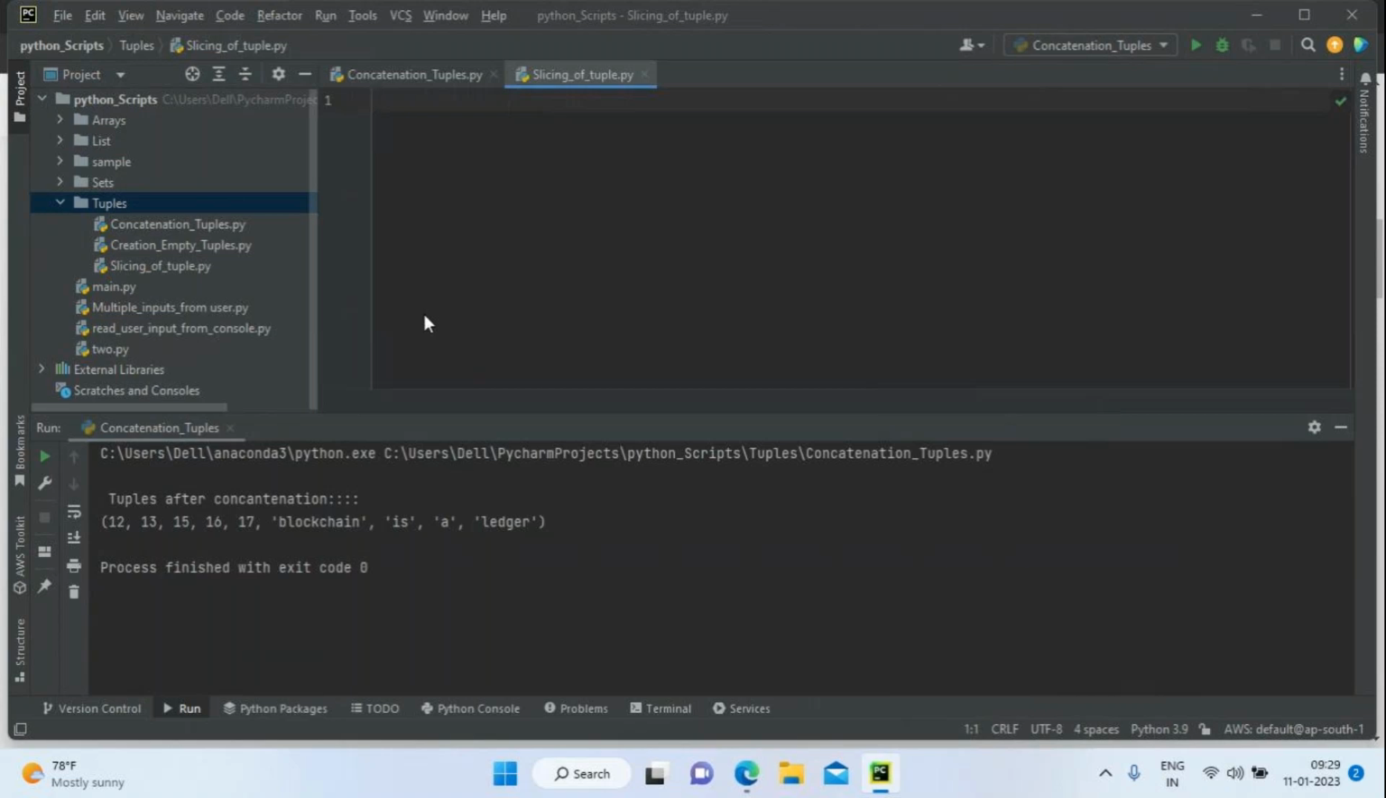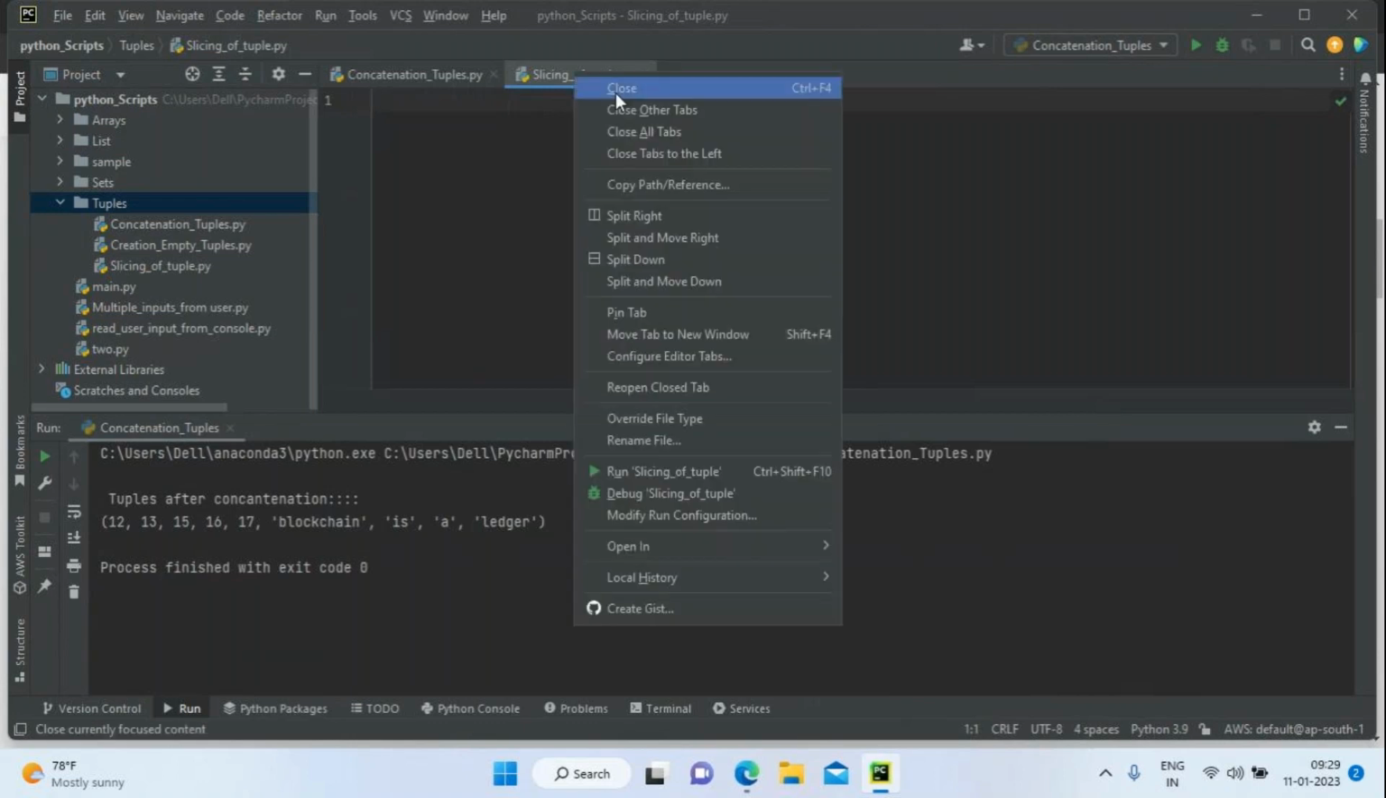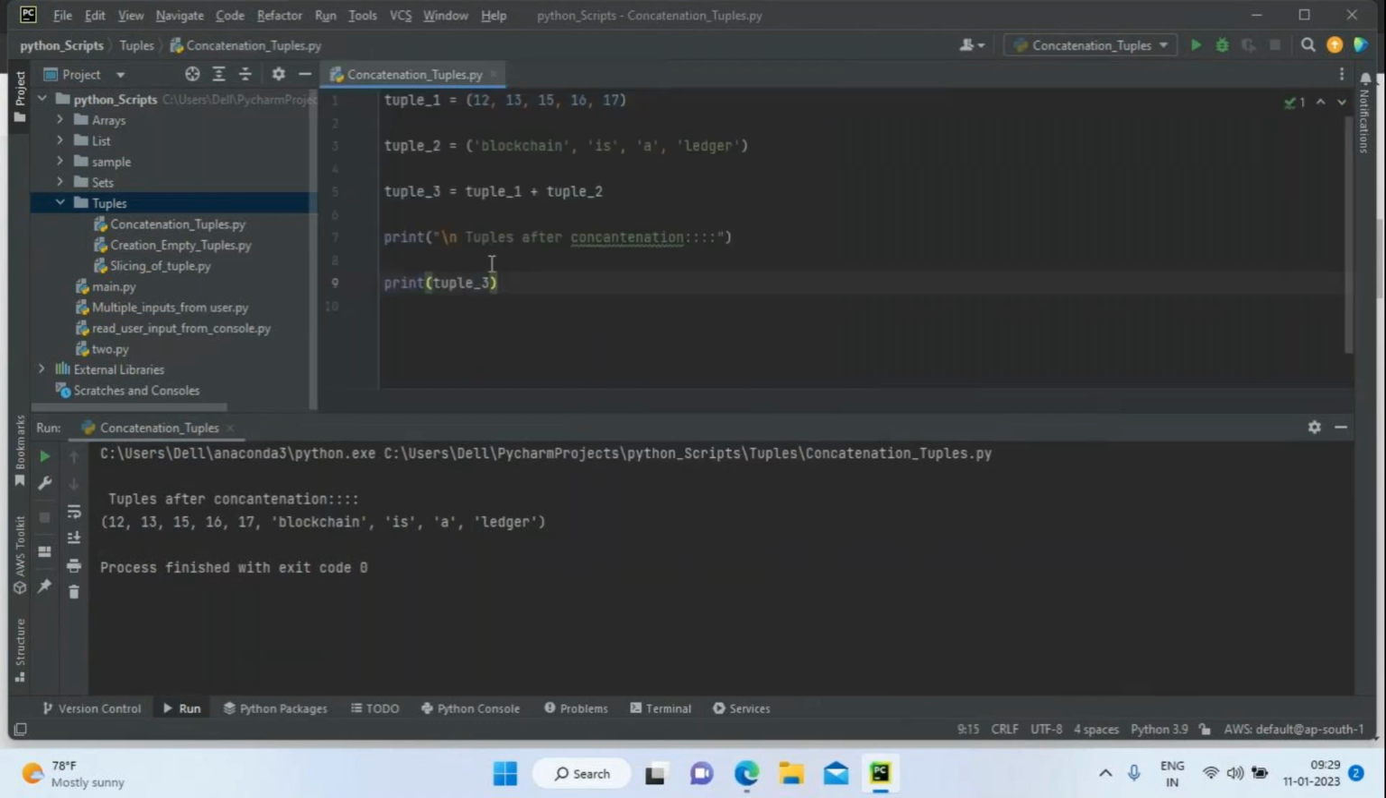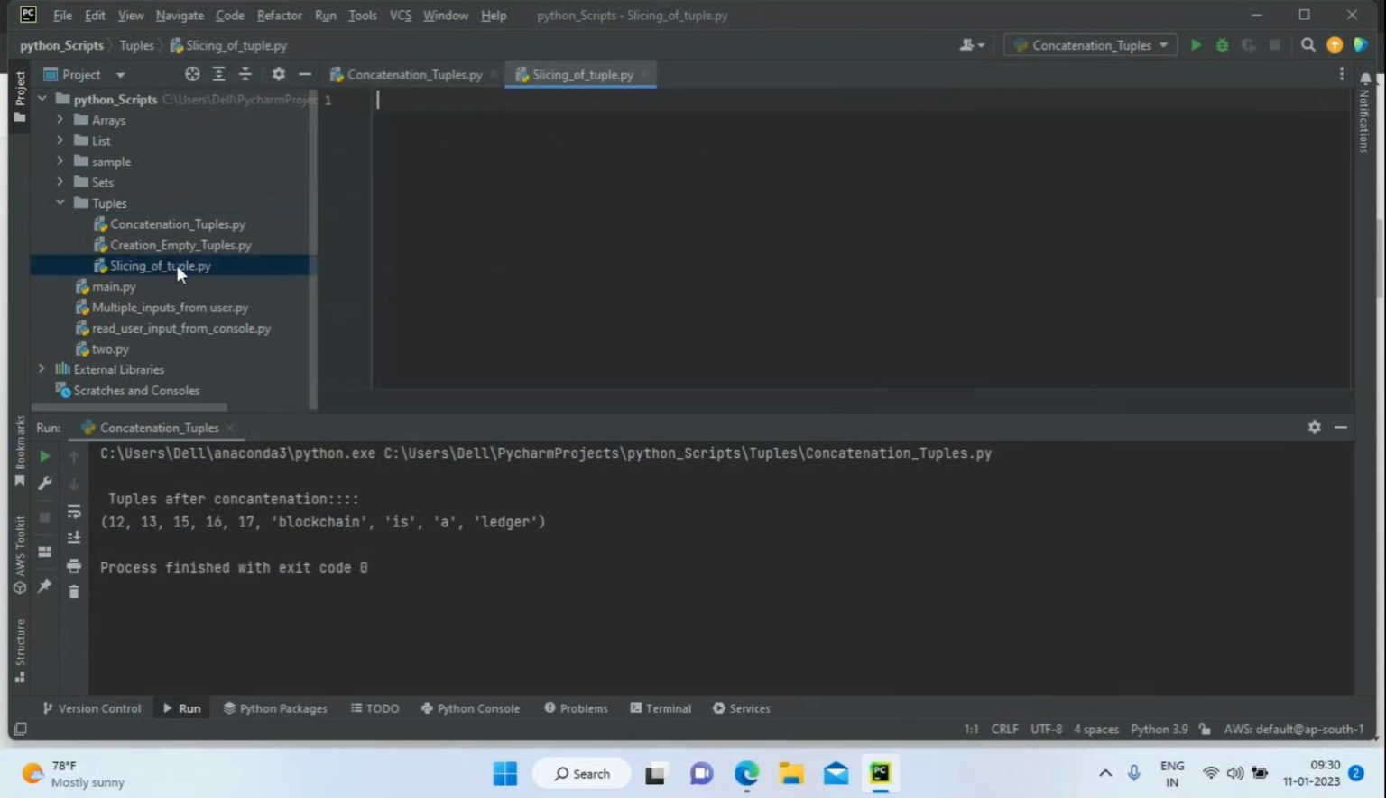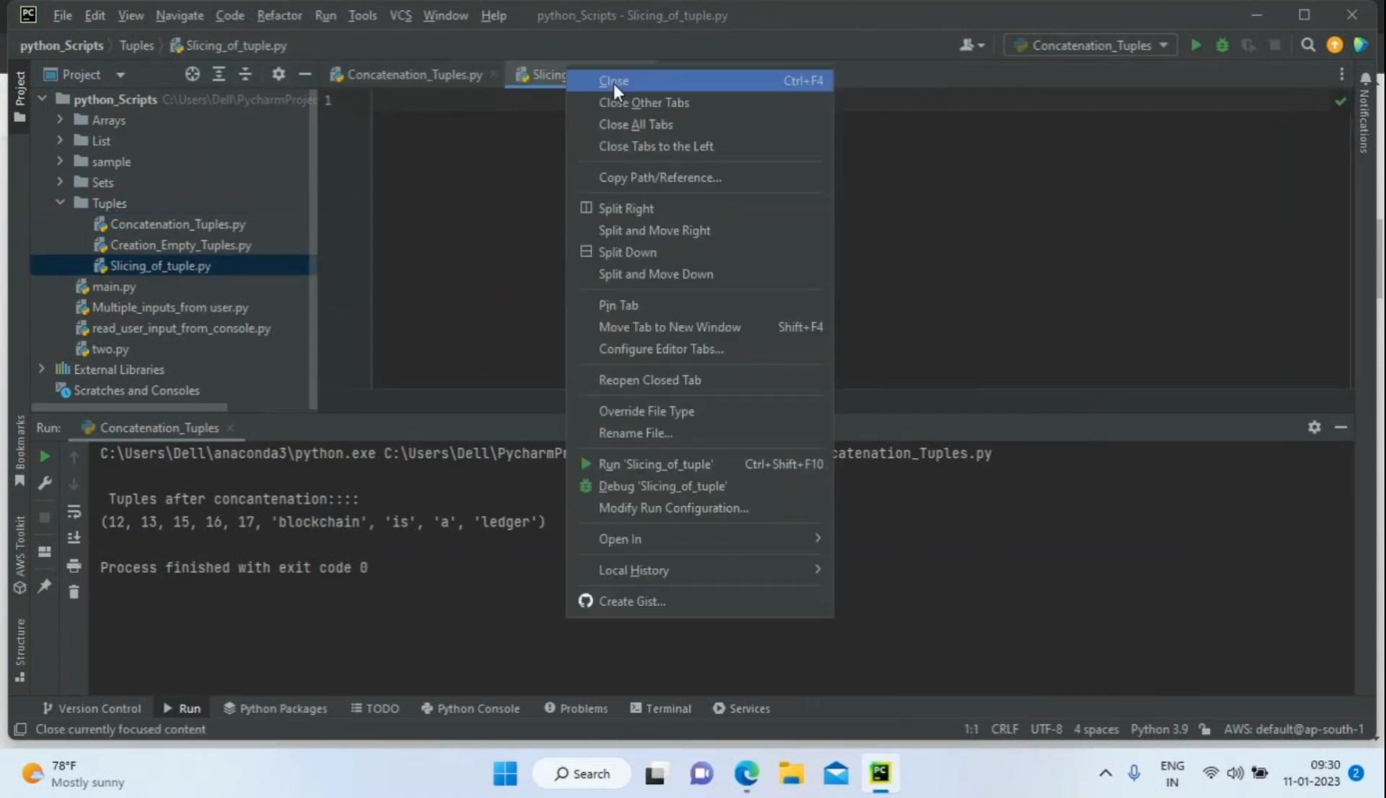As well as you can use negative increment values in tuples to get the reverse sequence of tuples. You can do everything in the tuple, same as what you did in the list as well as in the sets. Now I'm going to take slicing of tuples.